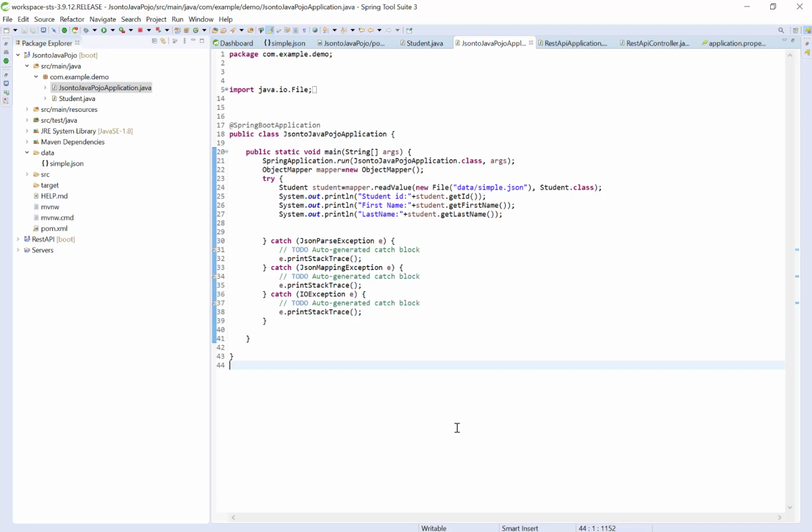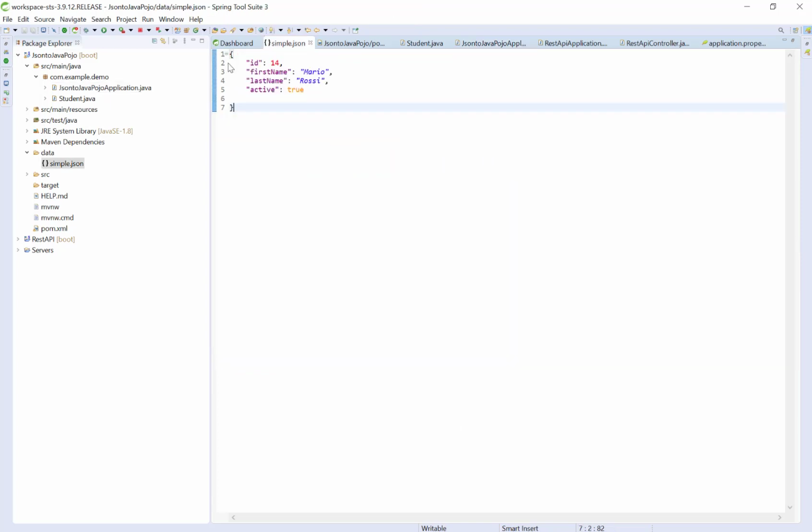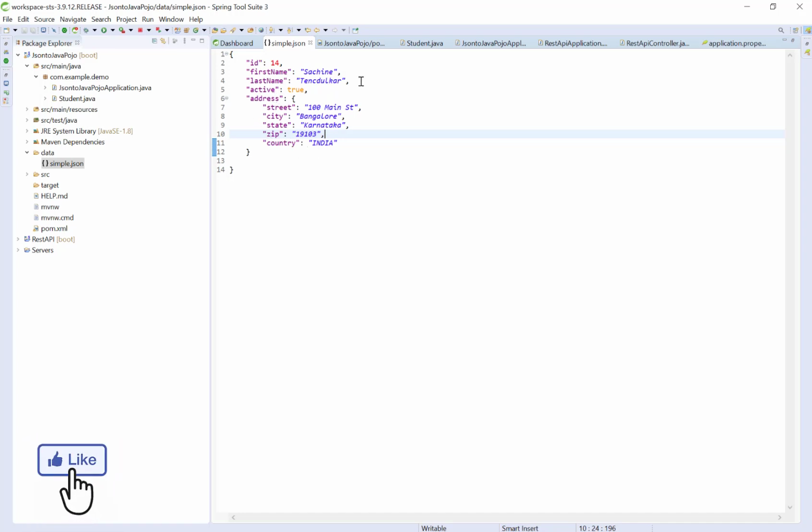What is meant by a nested JSON object? A nested JSON object means inside one JSON object we will have another JSON object. See here, I will show you. This is the simple JSON object. Now I will give the nested JSON object. This is the nested JSON object. Inside one object, I am having another object. Address is the nested JSON object here.